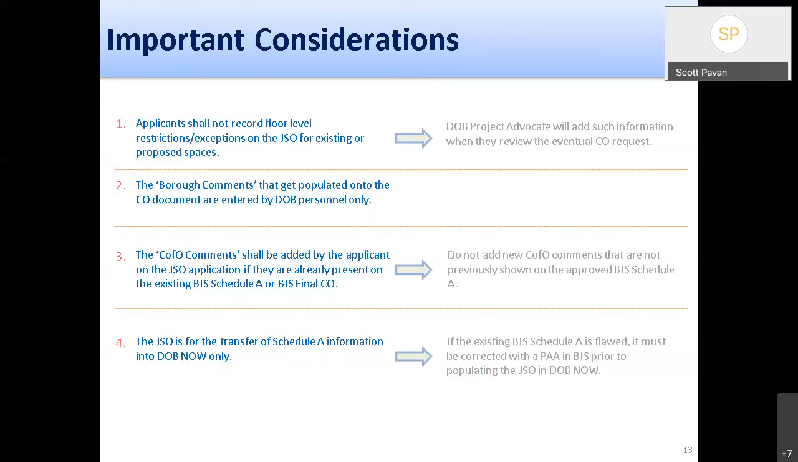So, number 1, applicants shall not record floor level restrictions except on the JSO for existing and proposed spaces, right? So think about that. Sometimes the most common one you can think of, say it's a residential building, it got a TCO already, right? And I got all my floors minus the hoist run dwelling units, right? That's a common scenario, especially for folks on this call. That's like an exception or a restriction, right? You don't have to worry about entering those.